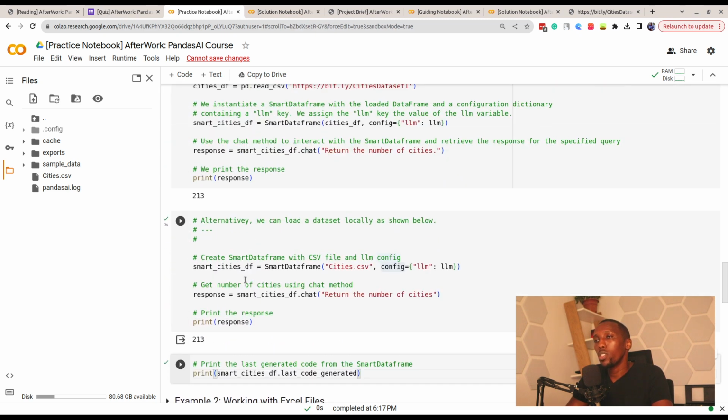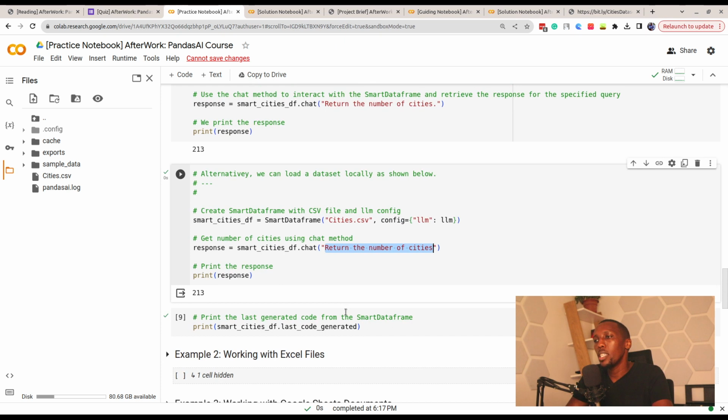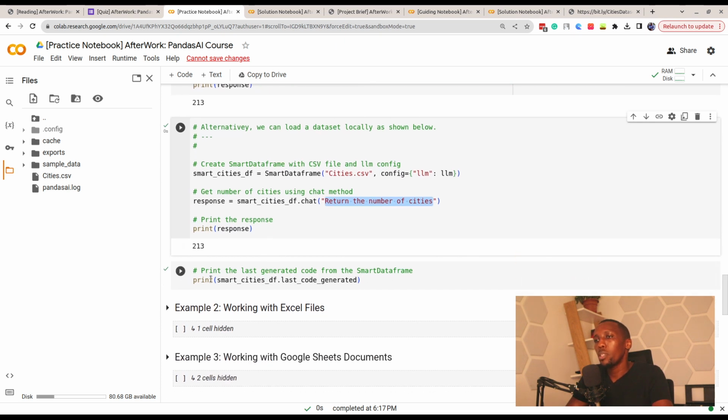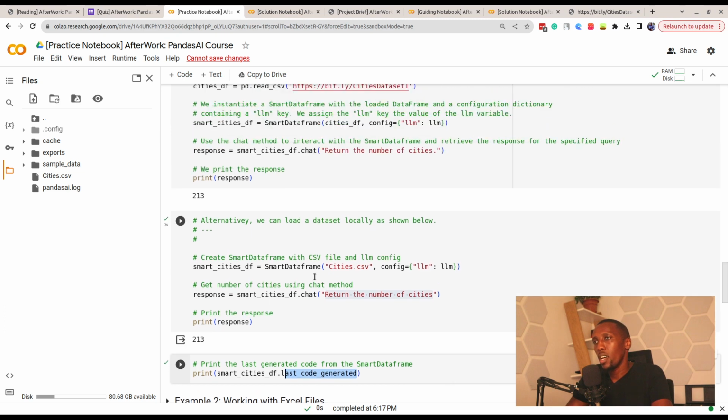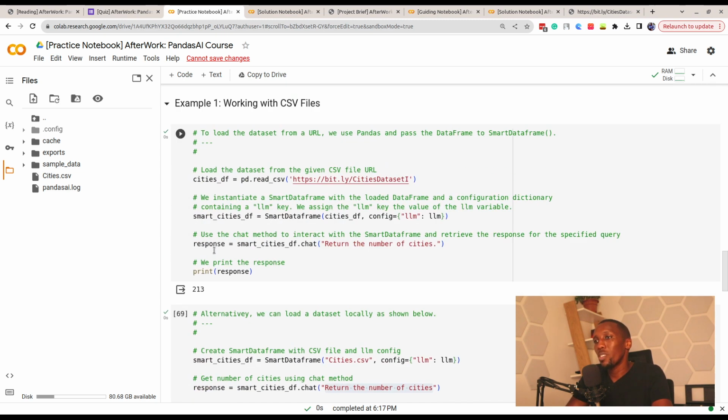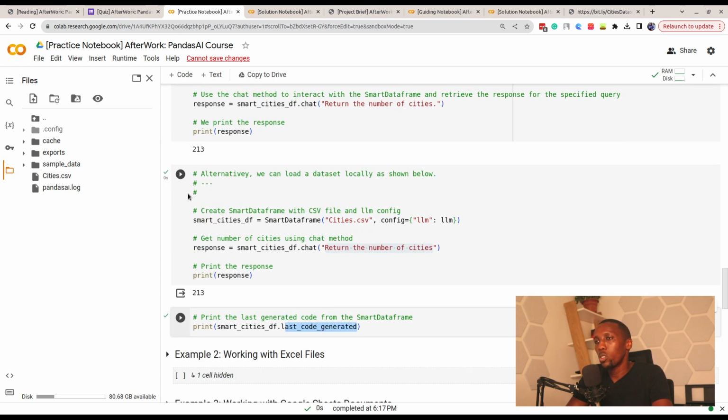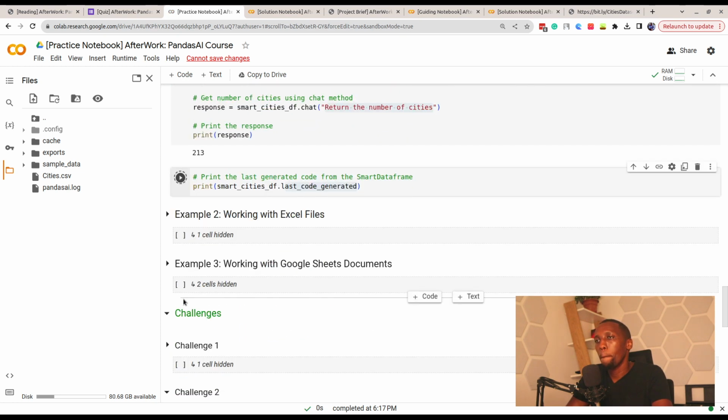Lastly, if we wanted to see which code was used to generate a response that we had here, like which code was used to generate the number of cities, we can use the last generated code property, or attribute, which you see here. We use it on the smart data frame, and it should give us the code that was used to generate this. So we would run this, and you should get that particular response.